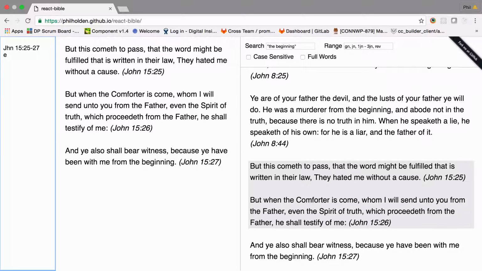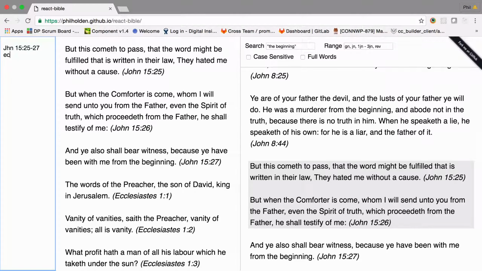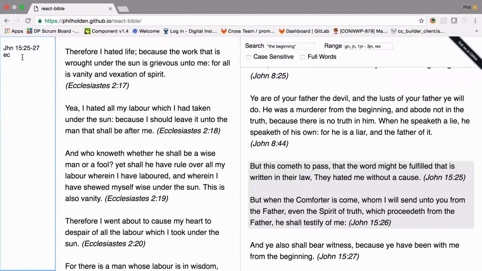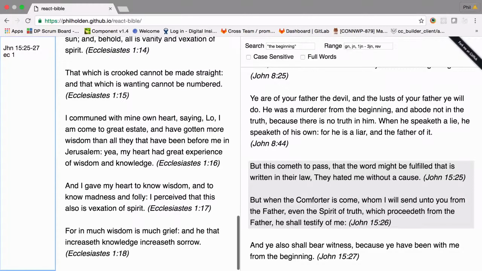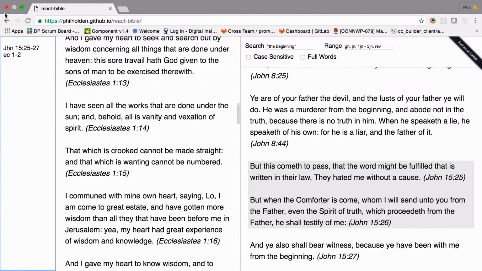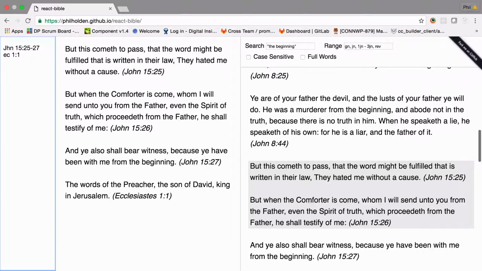For example, I can do Ecclesiastes and add this onto my verse list, and this is now giving me the whole book of Ecclesiastes. If I put a chapter in there, so if I say chapter 1, then it's going to give me only chapter 1 of Ecclesiastes. And I could say chapter 1 to chapter 2, that's giving me chapters 1 and 2. Or I could say chapter 1, verse 1 to 2, and that's giving me chapter 1 to 2.